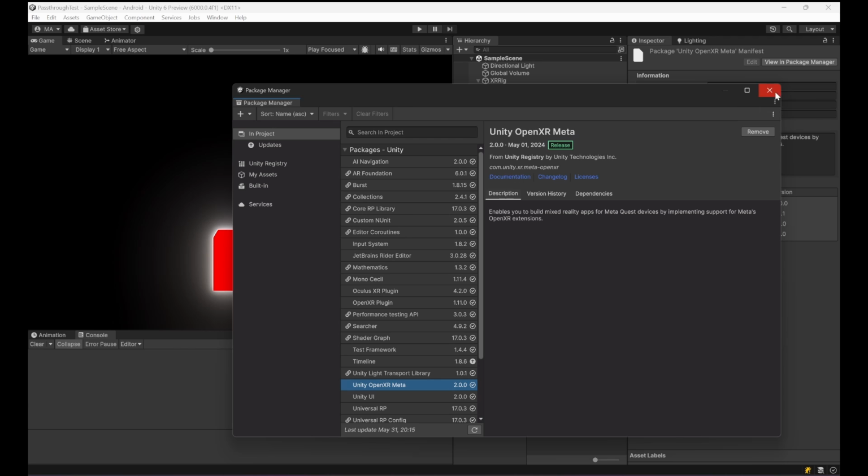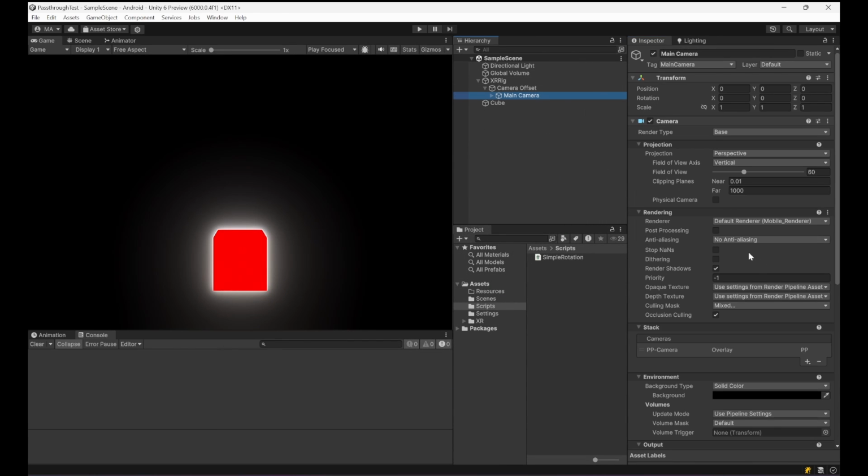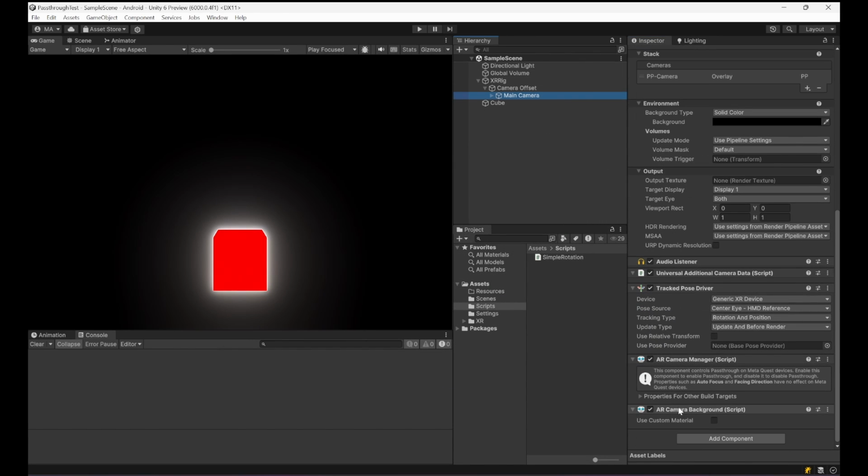After everything is set up like here, and you have your main camera set up with the AR camera manager and the AR camera background, please remember that it's not possible to test Passthrough in editor yet. You always have to build it to your device. And the magic now happens here.